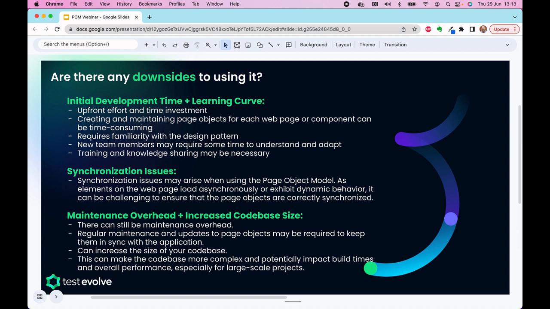Any potential downsides? Well, not downsides, I would say. I think things to be aware of, and the spoiler here is that the benefits of everything we've looked at far outweigh these initial humps that you may come across. All right, so yes, there is some initial development time and a learning curve, but test automation isn't easy.